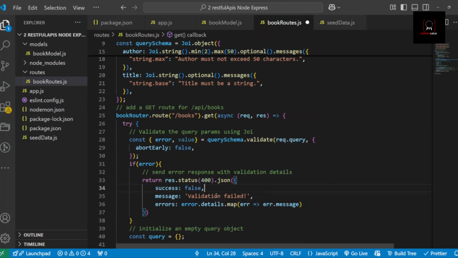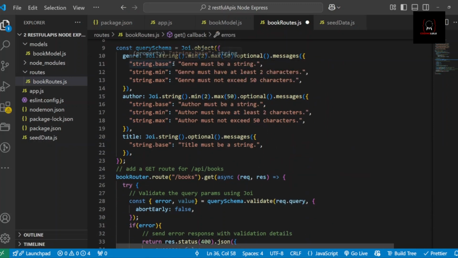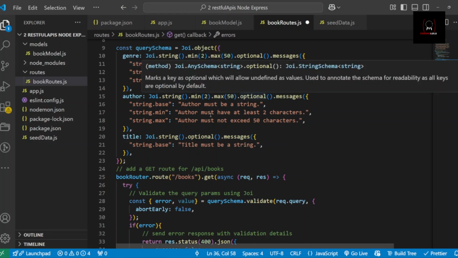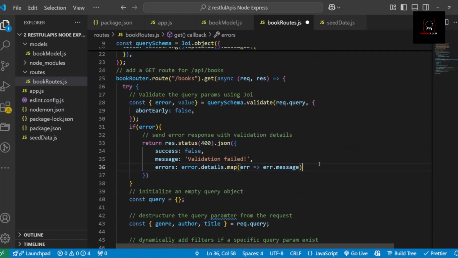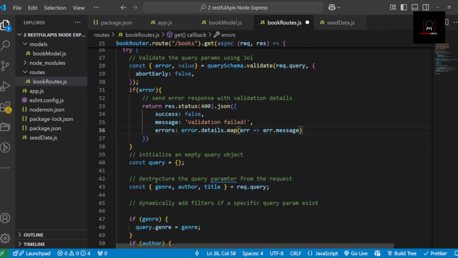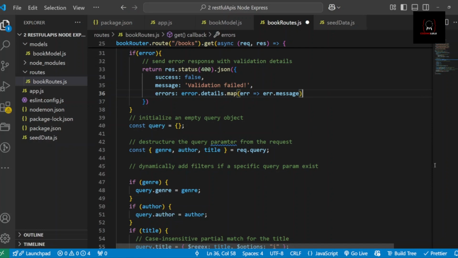Okay, so listing all the details or all the messages, because you can have one single error message or you can have multiple error messages. So we're just making sure we are returning all of them. Now what we're doing here basically is making sure that our query is valid before we initialize or do a search or anything like that.